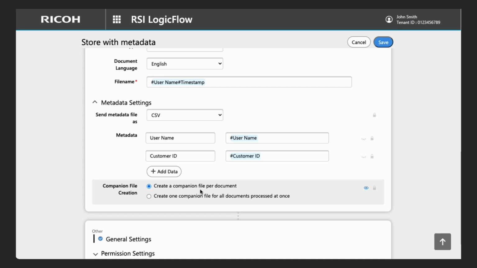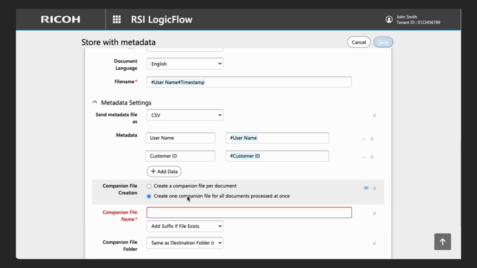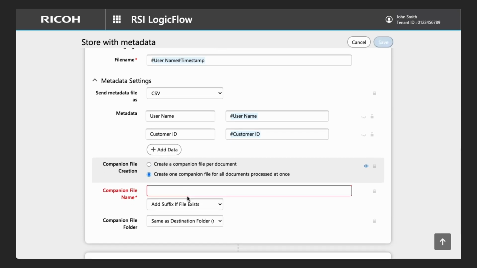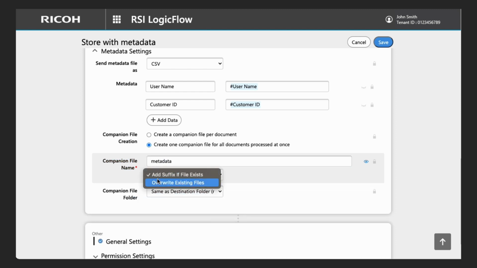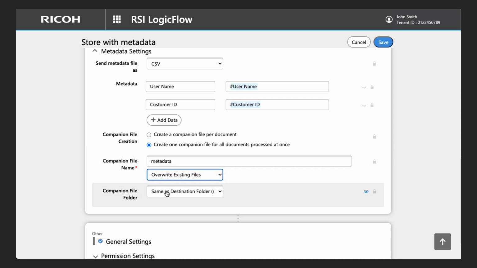In workflows where the split document function allows me to process several documents at once, I may want to store the metadata for several documents in one file. In this case, I need to specify the file name of the metadata file, how to handle metadata files with the same file name if they exist, and where to save the metadata file.